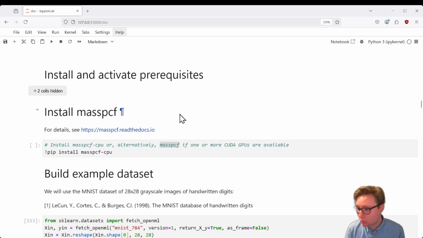And this notebook will be available. Also, I will not go through installing the prerequisites and so on. This will be NumPy and Matplotlib and so on. The important part, of course, here is installing masspcf. If you want the details, just go to the documentation page.